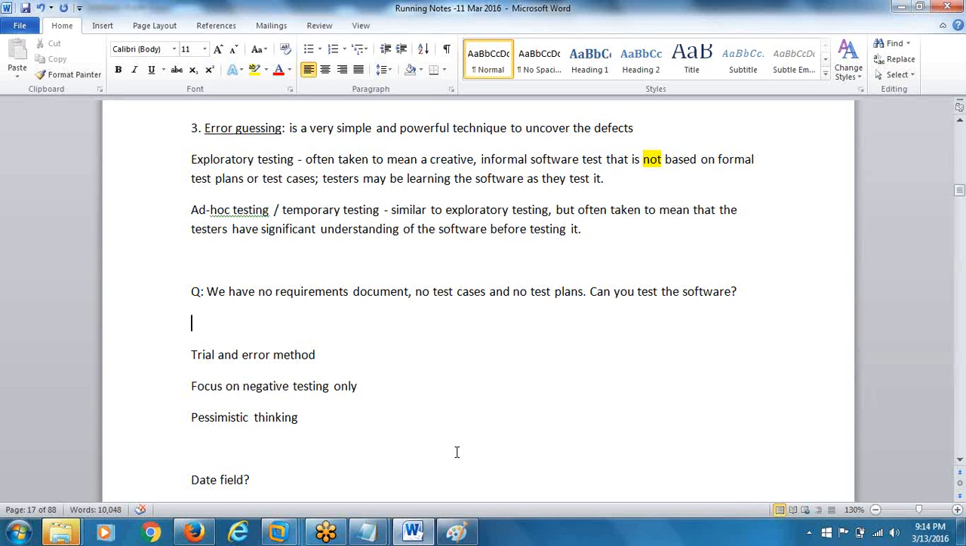Or today GoToMeeting, all people are using it now. If I start a new company similar to GoToMeeting, yes, you will be able to test it because you have some domain knowledge. So requirements, documents and test cases are not compulsory. You can test the software by applying the exploratory testing technique. What is the exploratory testing technique? The software is tested not based on formal test plans and test cases. Testers may be learning the software as they test it. Documents are not required. Explore yourself and try to understand the software.